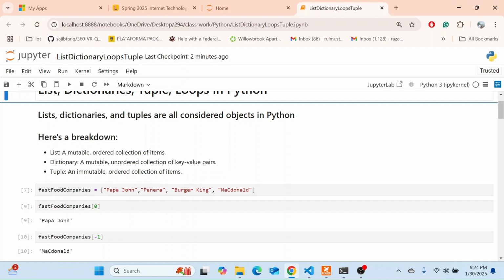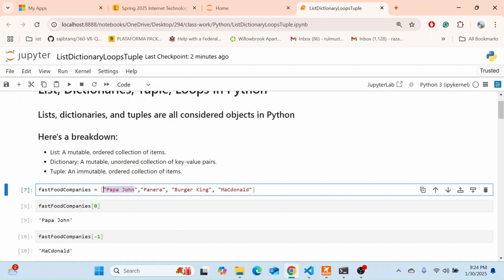So if we look at this list, we have different fast food companies in the US. The first item, or the value that we have, is Papa John's, and then the second one is Panera, and then the third element is Burger King, and the fourth one is McDonald's. And let's say I need to access the first element. It's an ordered list, so indexes start from 0, 1, 2, 3, and 4.